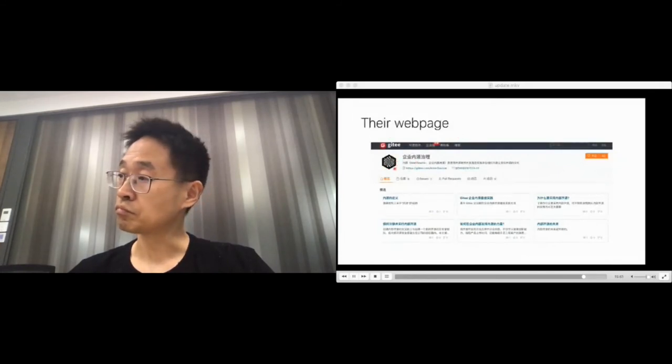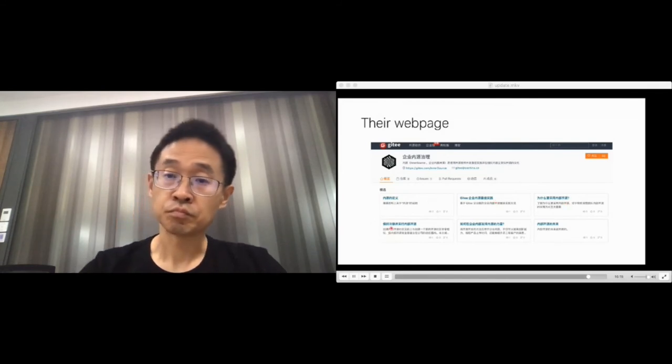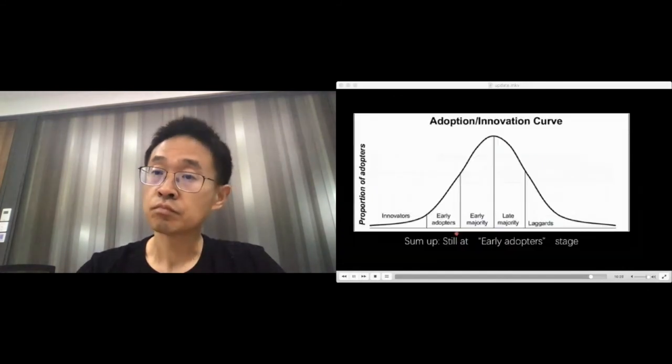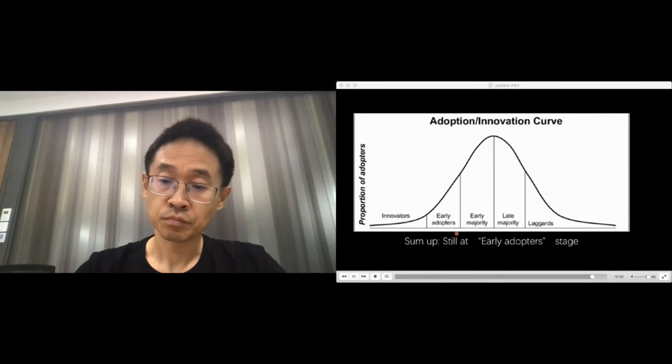This is the logo of InnerSource Commons. And it collects many documents translated into Simplified Chinese and presented to Chinese engineers, including the definition of InnerSource, the best practices of InnerSource, and why and how, and how to prove the value. So, to sum up, InnerSource in China, compared with open source in China, is still at the early adopter stage, here.